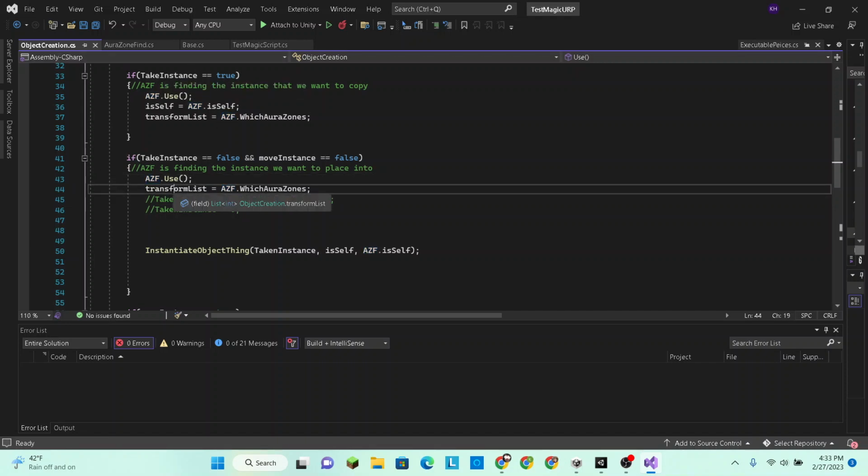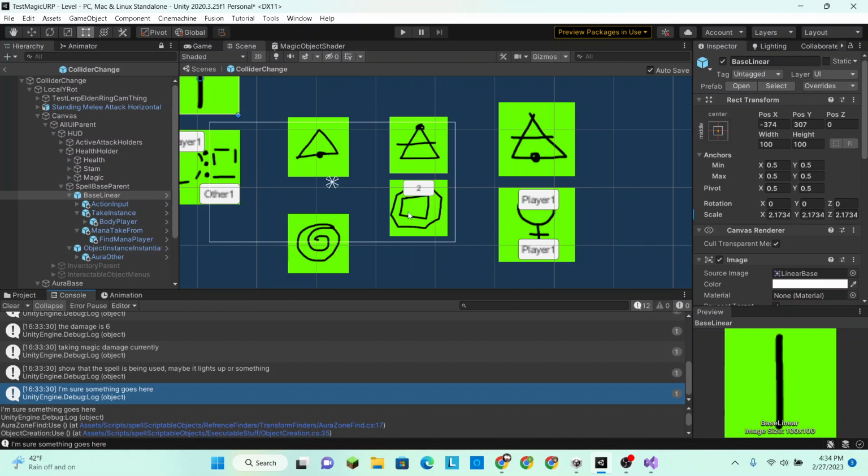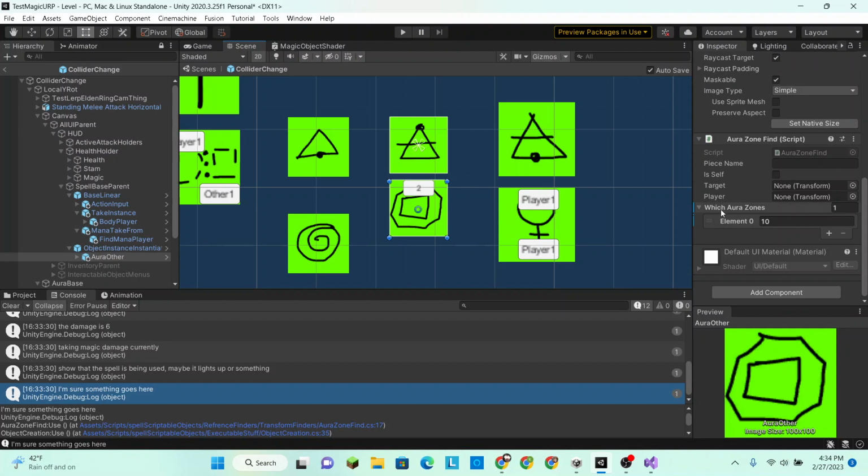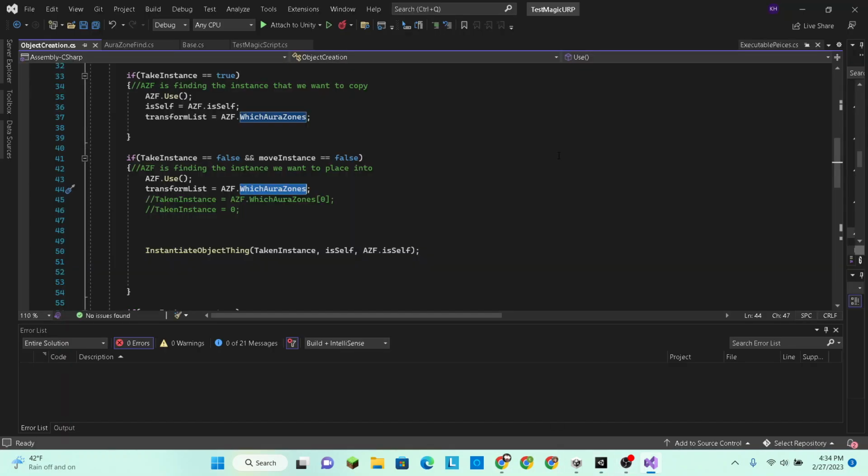And then transform list equals azf.which OR zones. And just to make sure, let's make sure we have which OR zones, element 10, and just for fun, let's see if having multiple things works. So we'll say element 10 and 9. So we should have two swords that pop up around the guy, around our target. Anyway, what happens next?